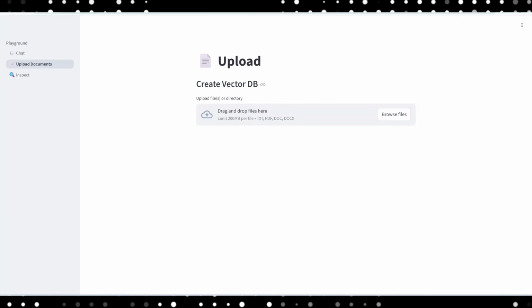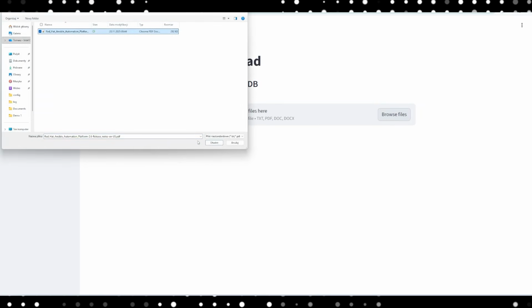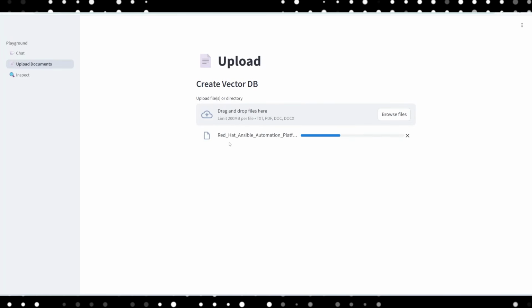We address this using RAG, which retrieves relevant context before generating an answer. Instead of spending time and resources retraining the model, we can supply the specific knowledge we want the chatbot to use. I will upload the Ansible Automation Platform 2.6 release notes to a vector database and let the chatbot ingest them.